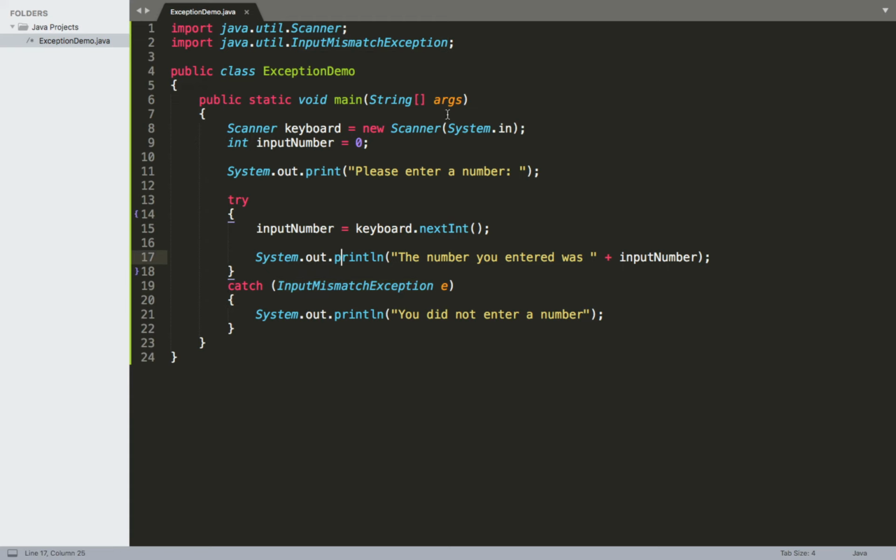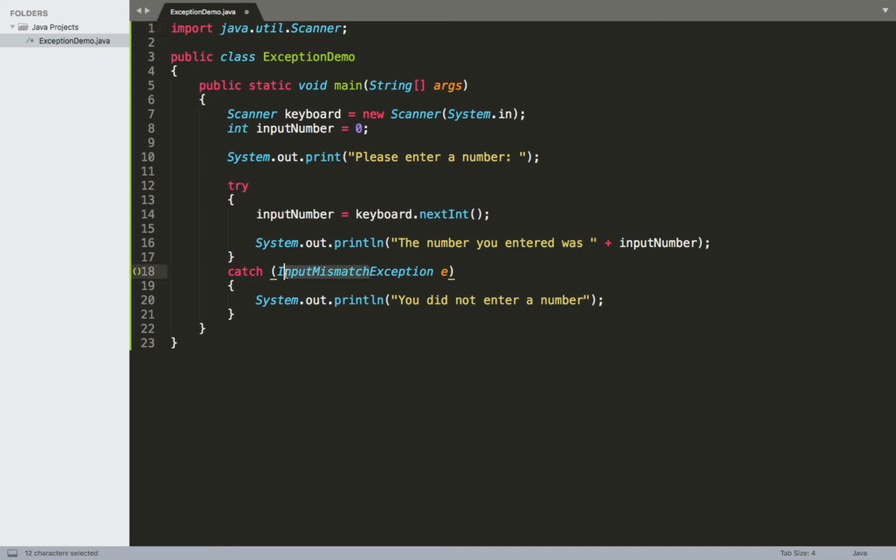So to give you an example of this, we'll go ahead and remove this import statement, and we'll remove this input mismatch. So it instead is just doing an exception so that it's a bit more general in that sense. And then also right here, rather than just saying you did not enter a number, we might say something a little bit more general like, say, just invalid input. So something even more generic than what we had originally.